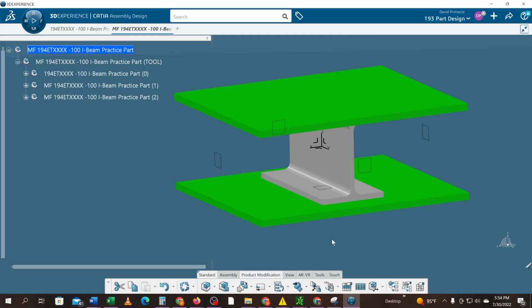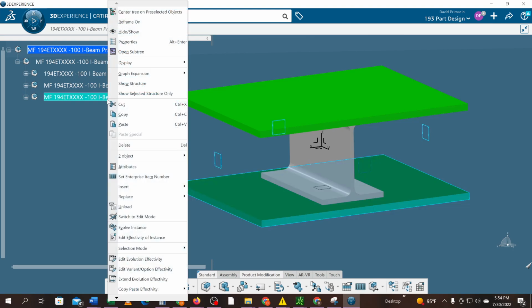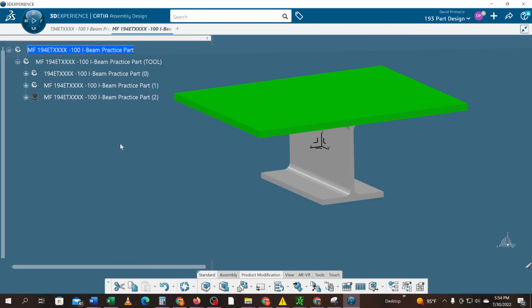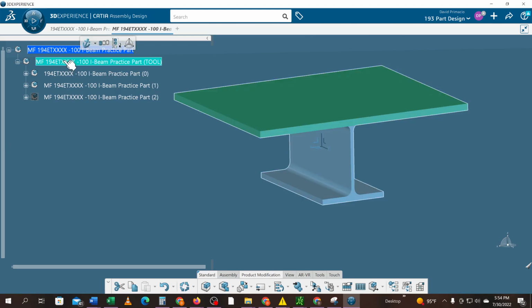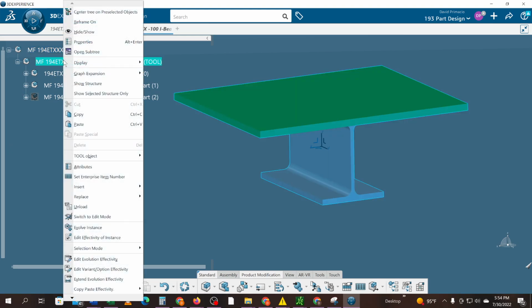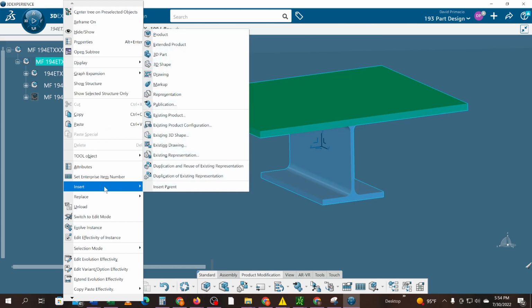Alright, I'm going to try to show you another technique to making the bottom plate. So I'll hide this. You don't have to do this, but just maybe watch and see how I'm doing this. Inside the tool, I'm going to double click it, make sure I'm in it. Right click, insert a new product.